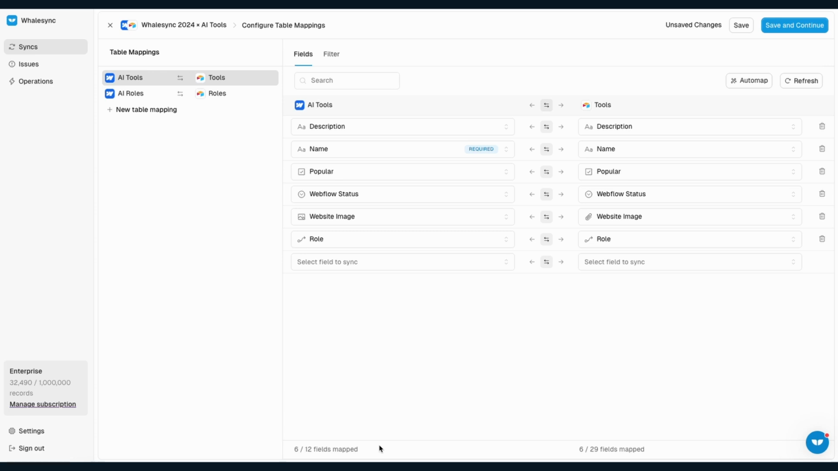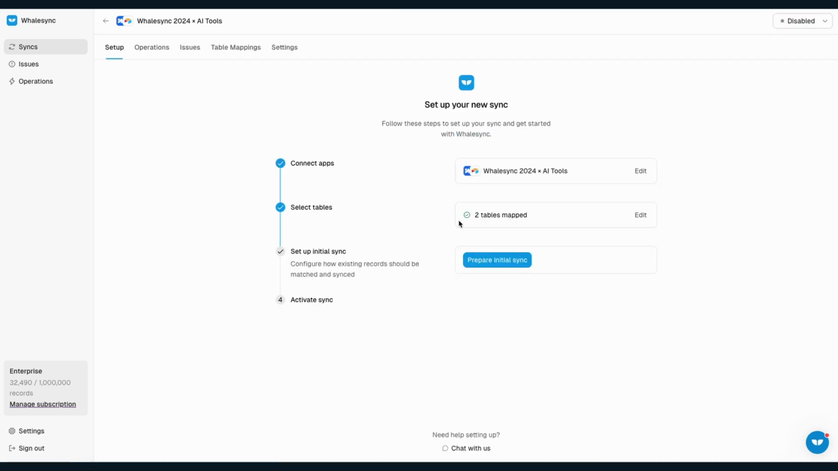Now the hard part of syncing a relation field is basically taken care of for us. Whalesync will just sync this like every other field. Once that's set up, we can just hit save and continue. We can go through the rest of these steps. We basically just turn this on. The sync will be set up. And from there on out, Webflow and Airtable are connected.